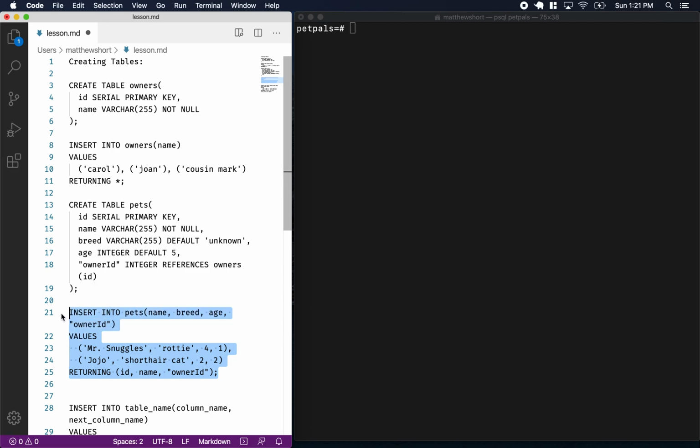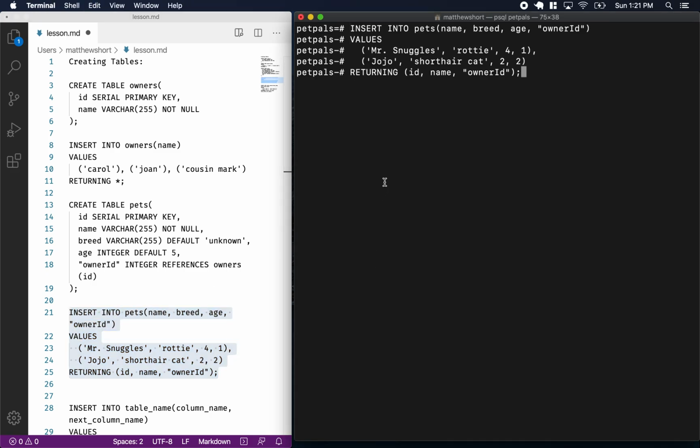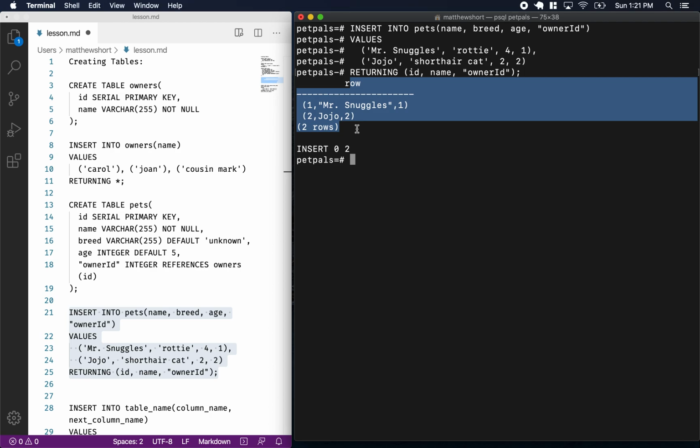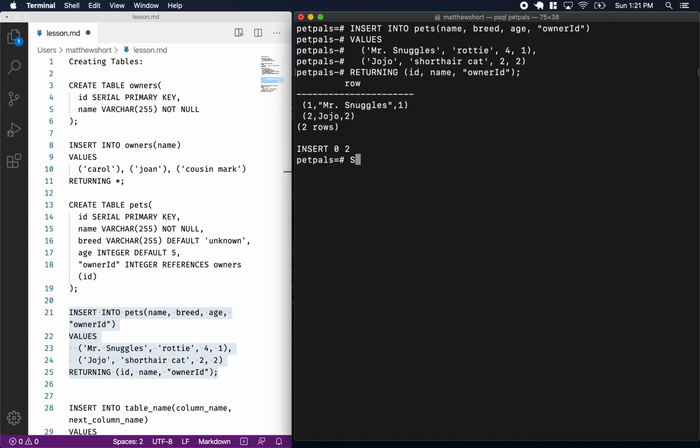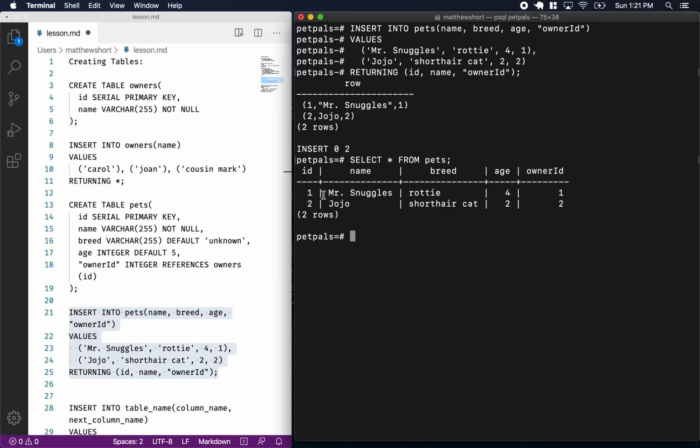Let's go ahead and take this, try running it, see if I made any mistakes. Nope, okay. So you can see that I got back just the 3 pieces of information I asked for, where if I do go select star from pets, both of them are in here. The ages do exist. The breed does exist. It's just that it didn't get returned to us because we didn't ask for it to be returned to us here in the insert.